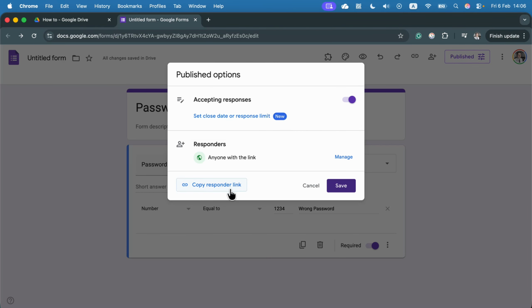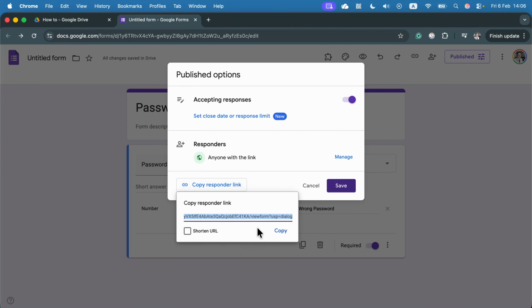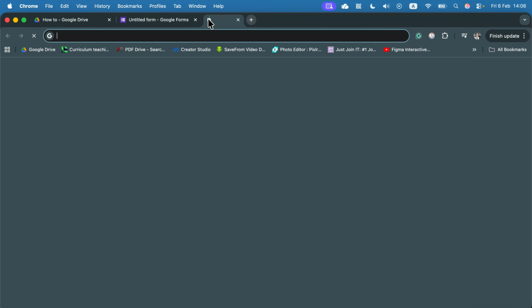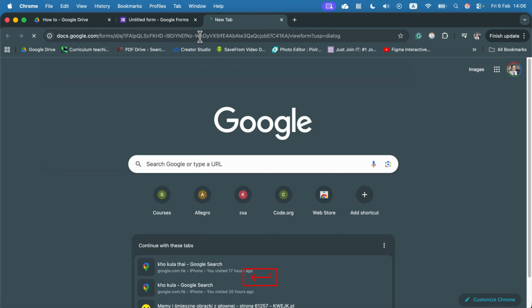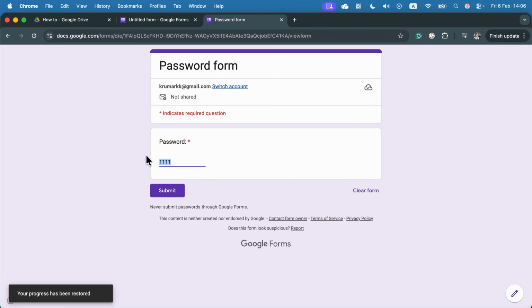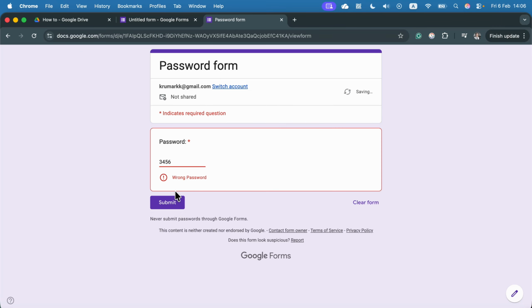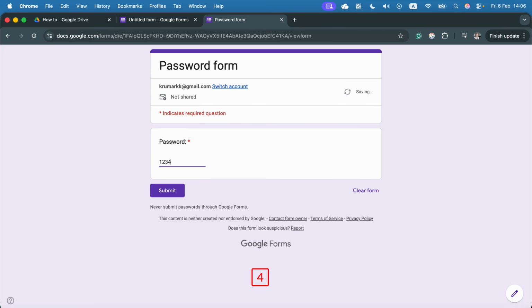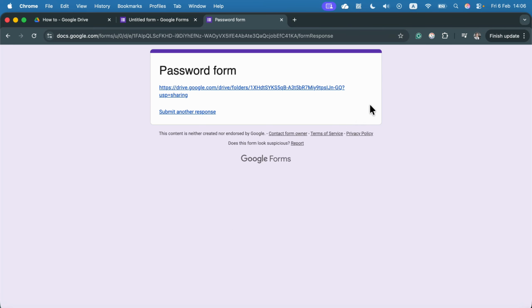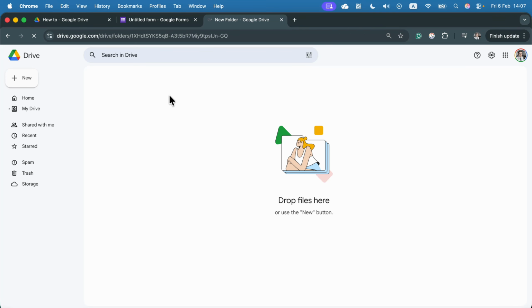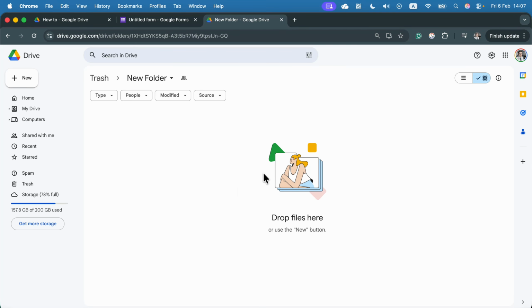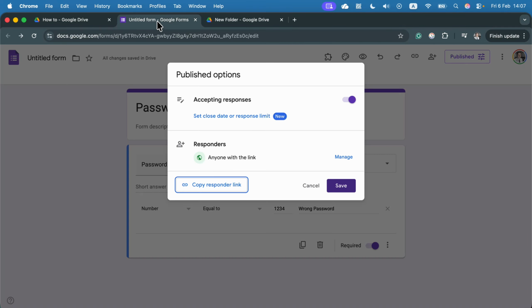And from here, you can copy the link. If you share the link to that Google form, others will be able to see it, and then they will be able to put the password here. If they put something wrong, they will get this message, wrong password. If they put the correct one, 1, 2, 3, 4, submit, they will have a pop-up. Here's another link that leads to that folder we just made. All right, so how can we set up this link as the result?